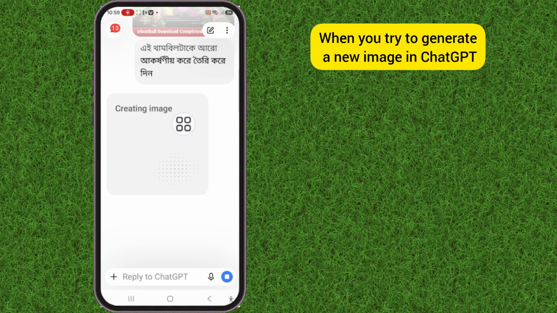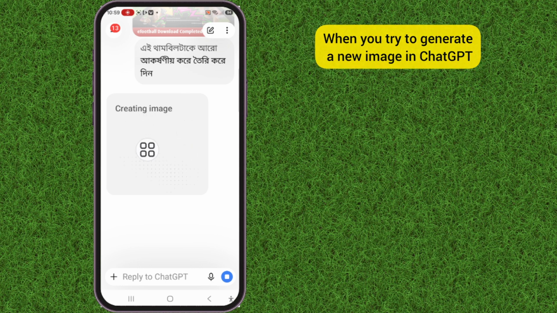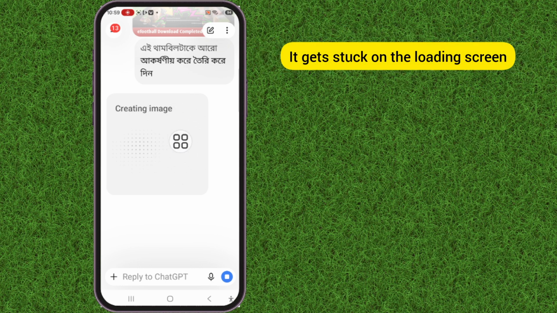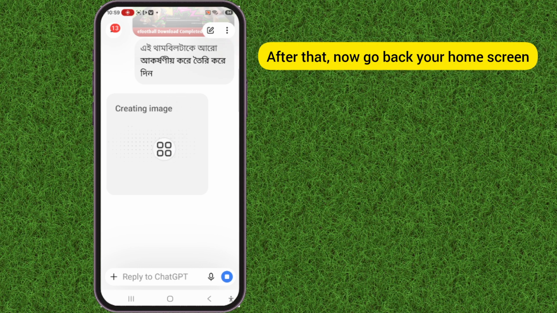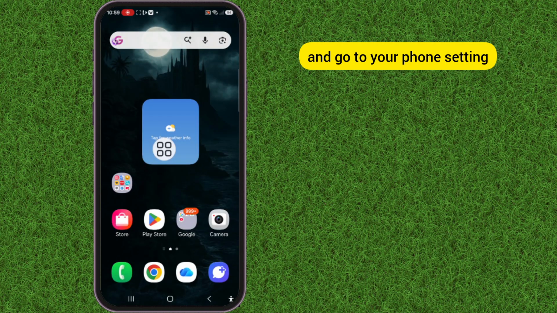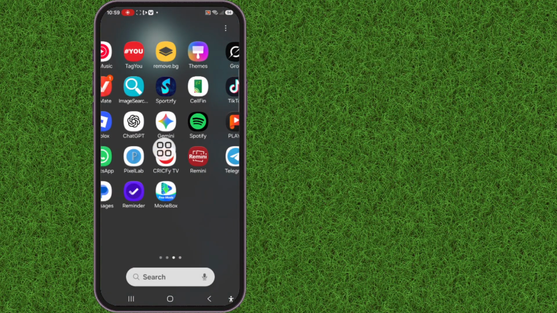When you try to generate a new image in ChatGPT, it gets stuck on the loading screen. After that, go back to your home screen and go to your phone settings and follow my step by step.